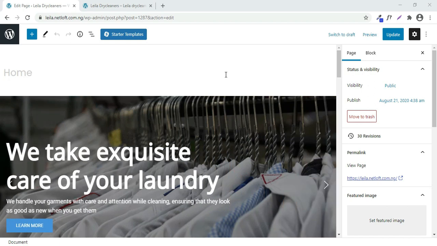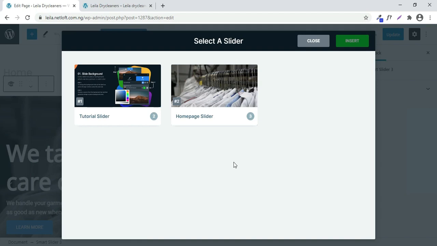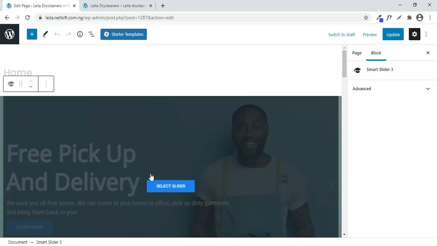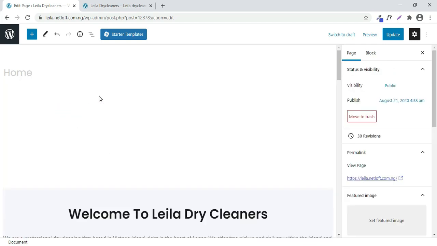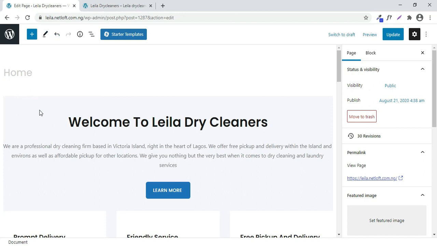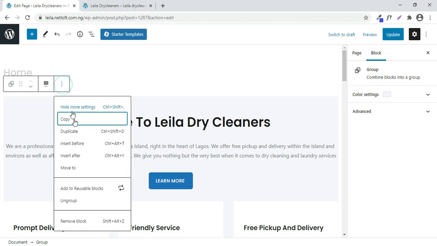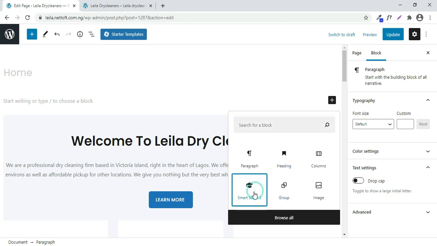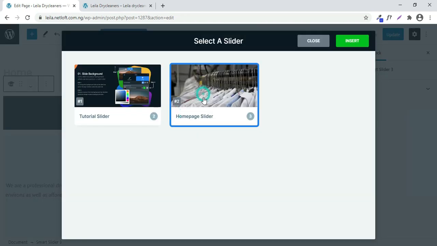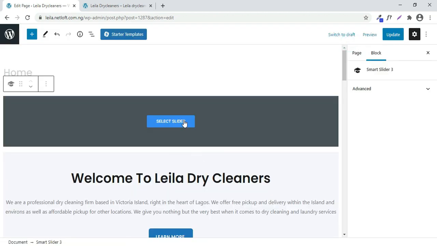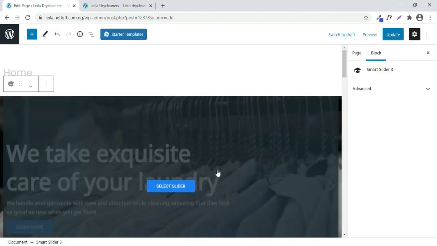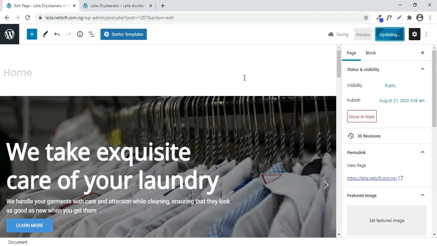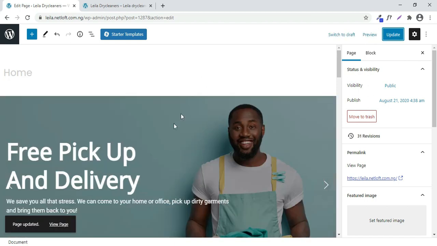So in order to solve the problem, all you simply need to do is to click on the slider block and remove it, remove the block. Then click on this other group here, click insert before, then click here and search for Smart Slider 3, select the home page slider, click on insert. So once that is done, all you simply need to do is just update. So now let's see if this has solved the problem.